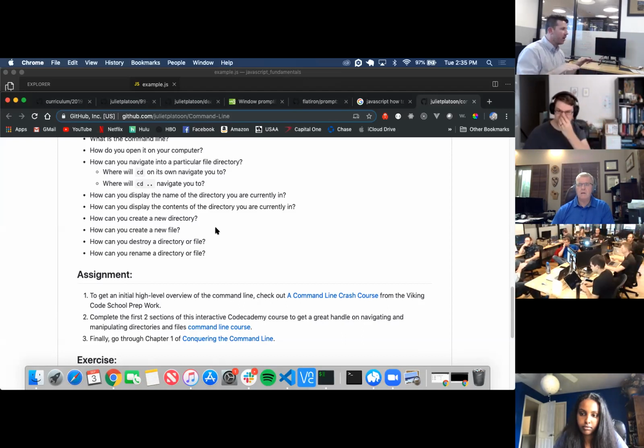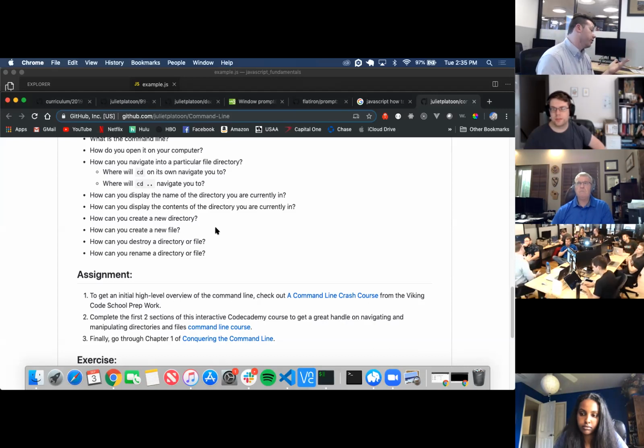The driver is typing, and the navigator is telling the driver what to type. That enhances their ability to communicate what their thoughts are, their way of thinking, and it helps to get another person's perspective on how they solve a problem. It also cuts down on errors because you have two eyes watching the code, and two brains are always better than one.